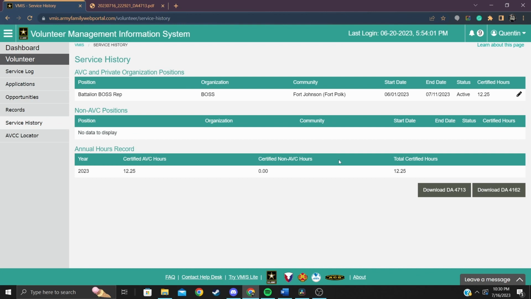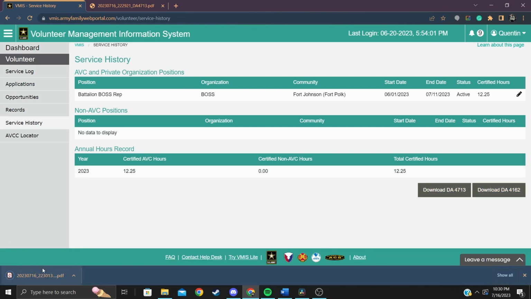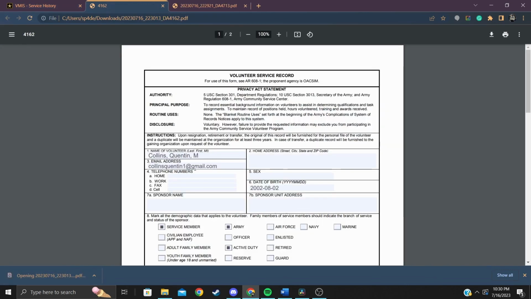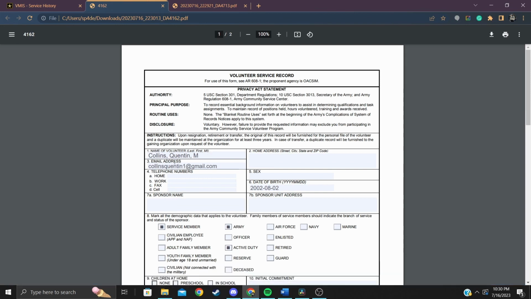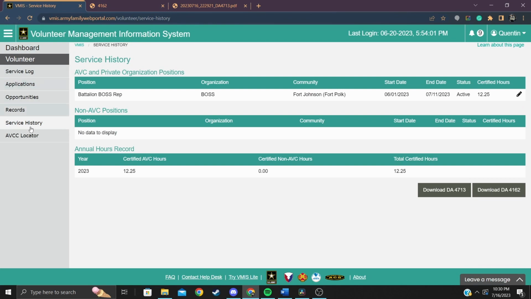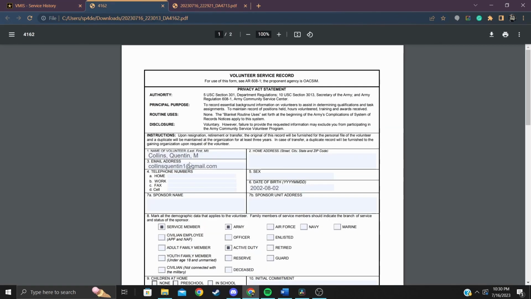And then the other DA form is this one right here. Again, same thing, you can download it. All right, so this will be volunteer service record. So this will have your name, your address, right? Some of the stuff you will have to fill in by pen. Some of the stuff you will have to go back into your profile and update, or into your records and update as well and get it certified. But back to this, right? You'll have your name, your phone numbers.